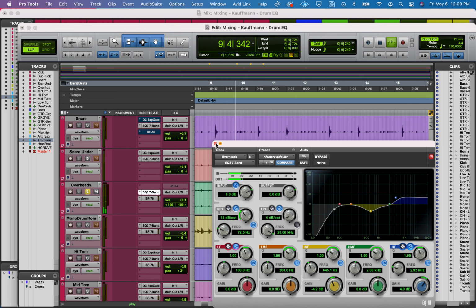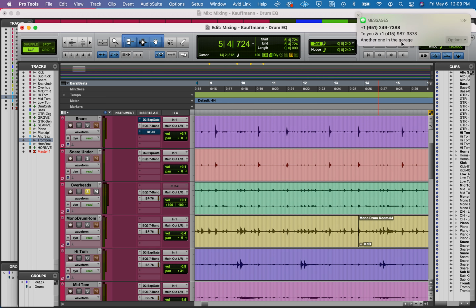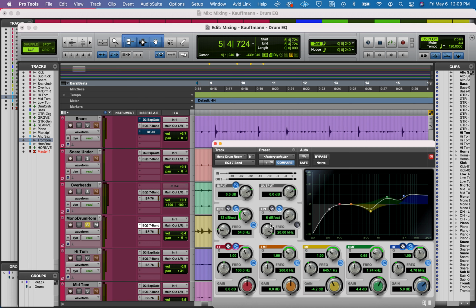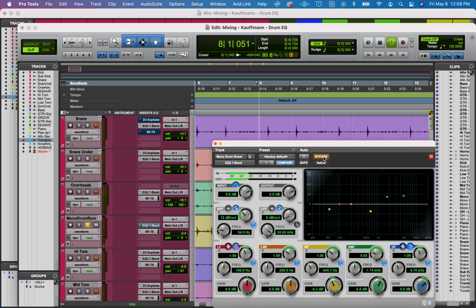Kind of kick, so bring up that air, cut some of that low mid frequency or that mid frequency. Drum room. Probably pretty similar. This one's naturally going to have more kick drum. Brightening it up.